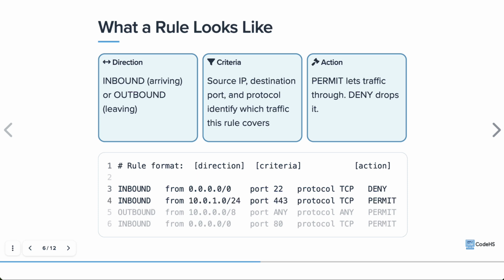Rule 2. Inbound from the 10.0.1.0/24 subnet targeting port 443. Permit. HTTPS from a specific internal range is allowed. Rule 3. Outbound from any address in the 10.0.0.0/8 range, any port, any protocol. Permit. Internal hosts can send traffic out. Rule 4. Inbound from anywhere, port 80 TCP. Permit. Port 80 is standard HTTP. This allows web traffic in from any source.